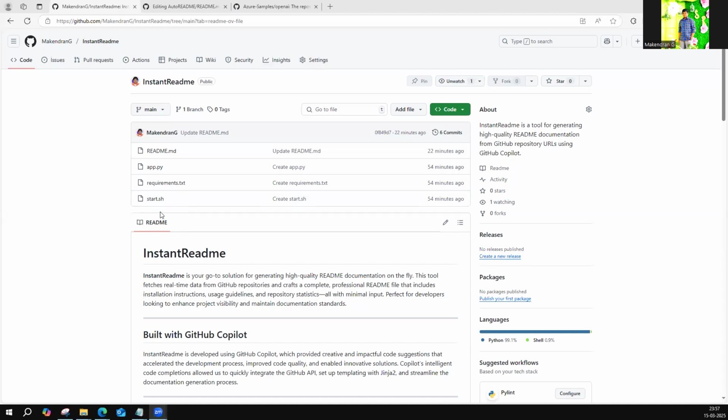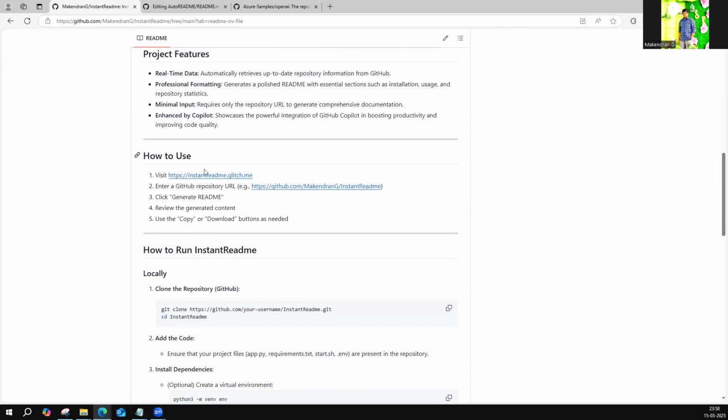Hello all. I'm showcasing InstantReadme, a tool that uses GitHub Copilot to automatically generate professional README files from any GitHub repository URL. Let me show you how it works. So the demo URL, you can take it from here.